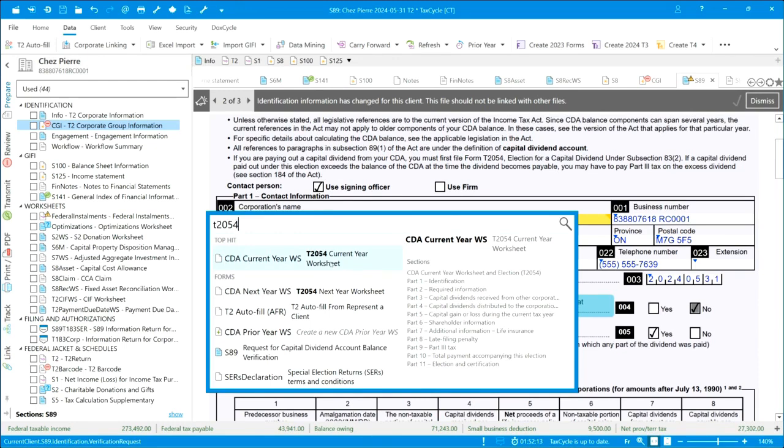So in T2, there's a prior year, there's a current year, and there's a next year T2054 available. Prior year is to help you keep track of the CDA balance from previous years. So you can use the worksheets available along with that form in the software to update prior years so that you have a running balance of what is in your CDA account.